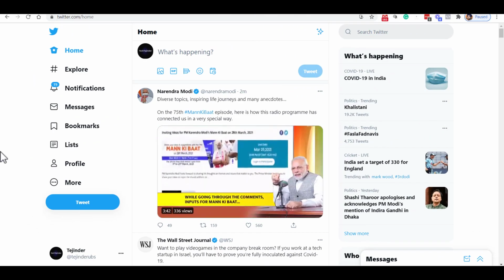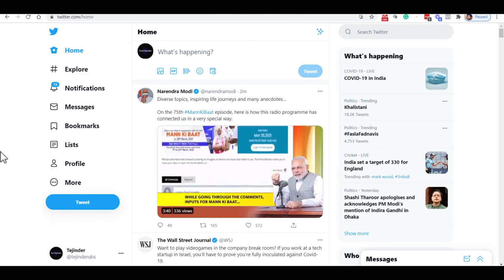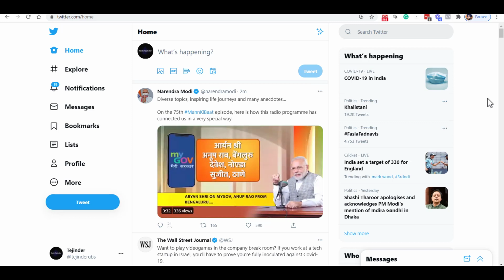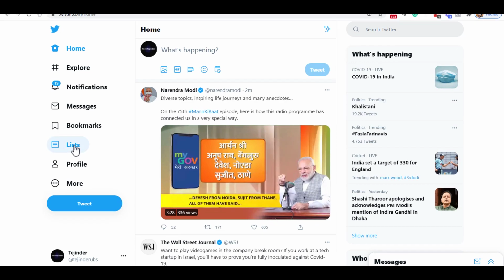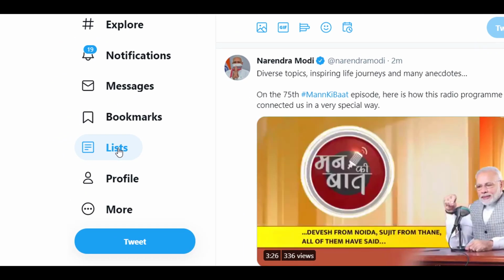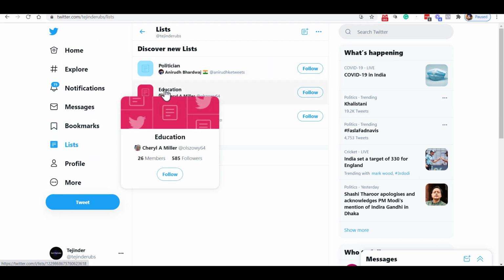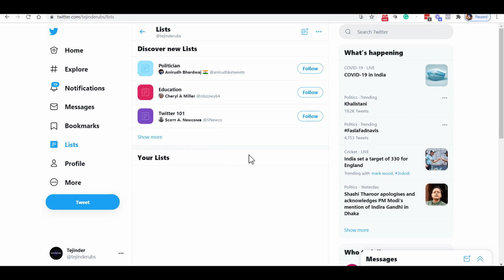Here I am on the timeline of my Twitter and you can see a number of tweets appearing here, but my purpose here is different. The purpose is to create a list. To create the list, click on this list option on the left-hand side of your profile, and here you will see a few lists which Twitter is already suggesting I follow. It's up to you whether you want to follow them or not. I will talk about it in a while.